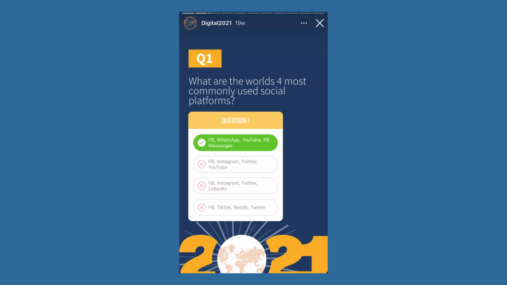Tip three, post reels and videos. Make sure you're posting a mix of engaging content formats on your account. Reels are the big thing right now. You can tell just by seeing how much space they take up in the Instagram app. And this includes the Explore page too. Reels are very visible in Explore. So give Reels a try and you might just go viral.